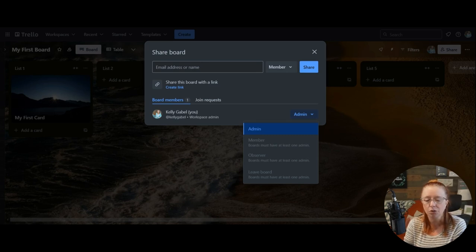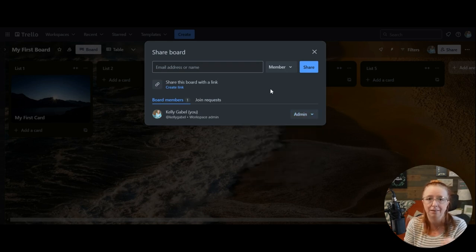So you don't want to do that unless there is an absolute reason that that person needs to be an admin. So you'd be able to have them as a member. You can see here it's grayed out for me, but that's only because, as it says, all boards must have at least one admin, and I am currently the admin on this board, as you will be on your board, okay?